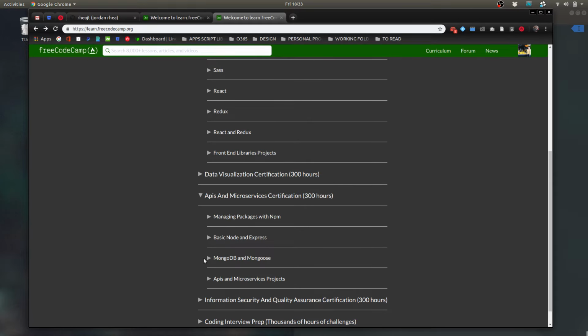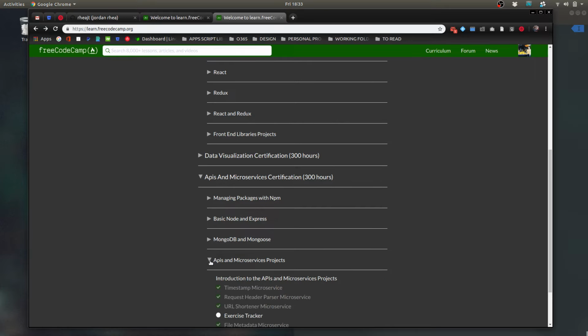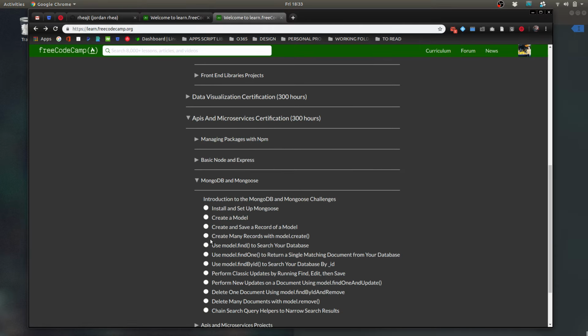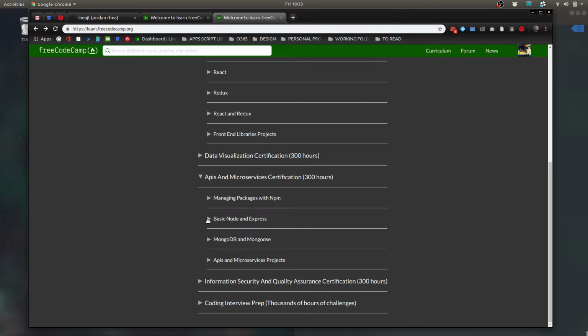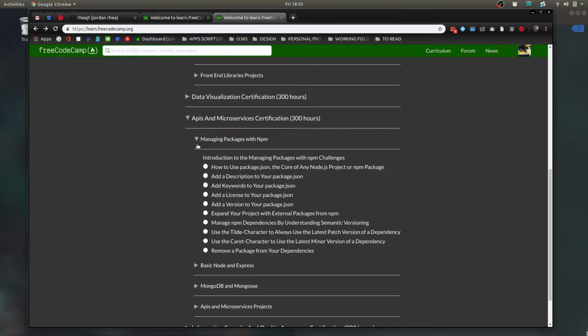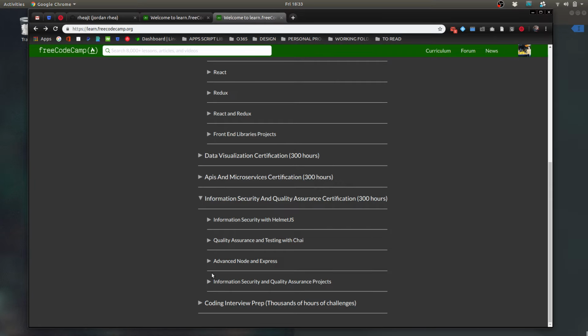APIs and microservices certification. Oh yeah, I remember doing these. There's a URL minifier thing that you build, and oh, an exercise tracker. Yeah, that'd be a cool one to do. All right. And MongoDB and Mongoose. I've used plenty of times, but these are all the lessons. If I need to do those, I guess I will. I don't know. I think I've got a handle on all of these things. Advanced Node and Express. That's kind of cool.